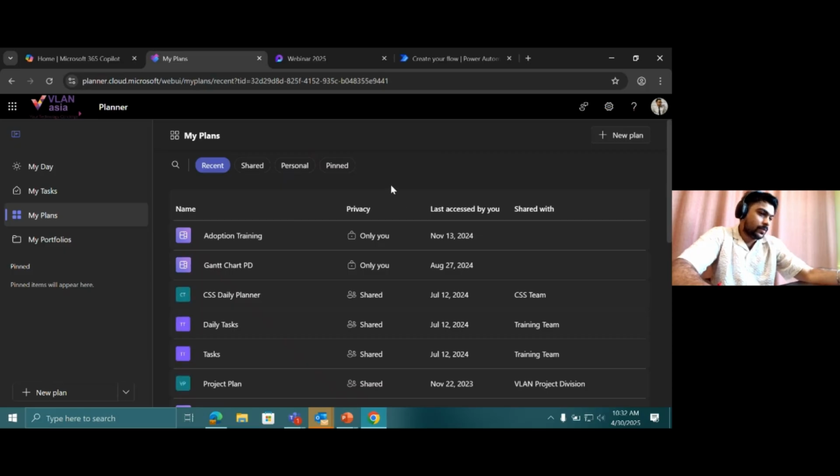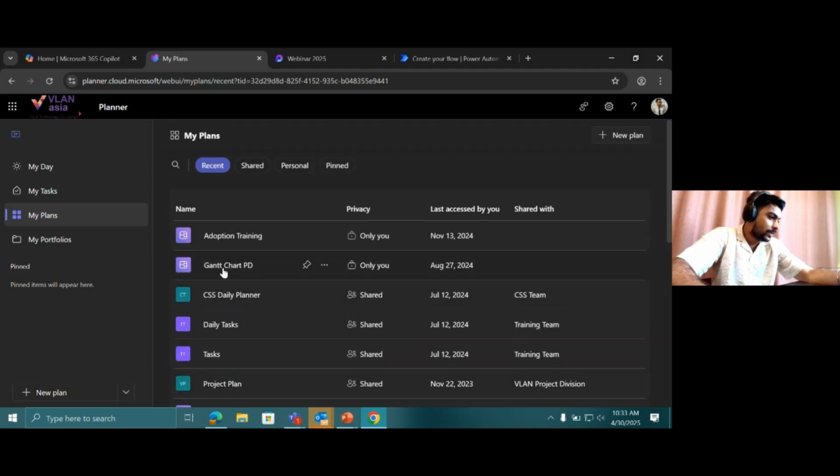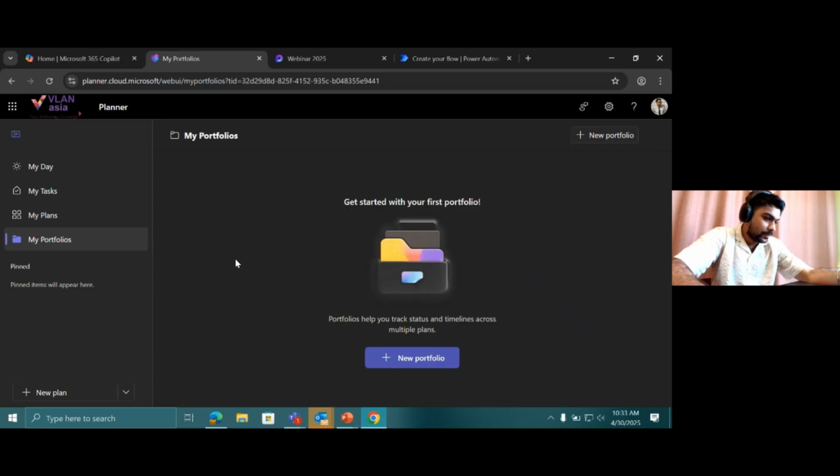So under My Plans, you can see there's adoption training, which is only you, so basically only myself inside there. And then the Gantt chart, only you, and then the rest of the planners are under Shared. Shared means it's coming from Microsoft Teams, from this particular group or department, right? Okay, so My Portfolios. You can add your portfolios, like multiple plans and stuff like that.